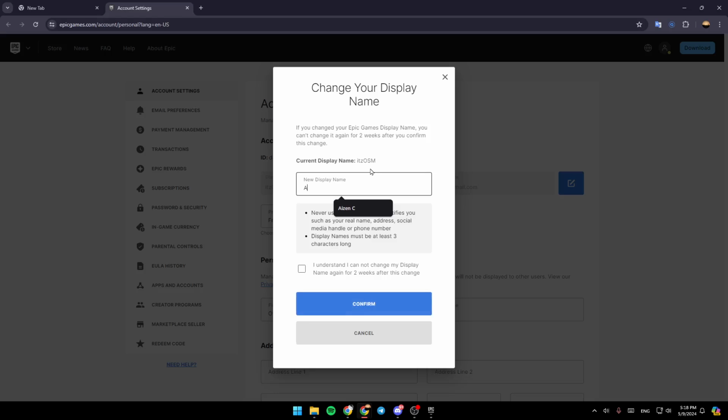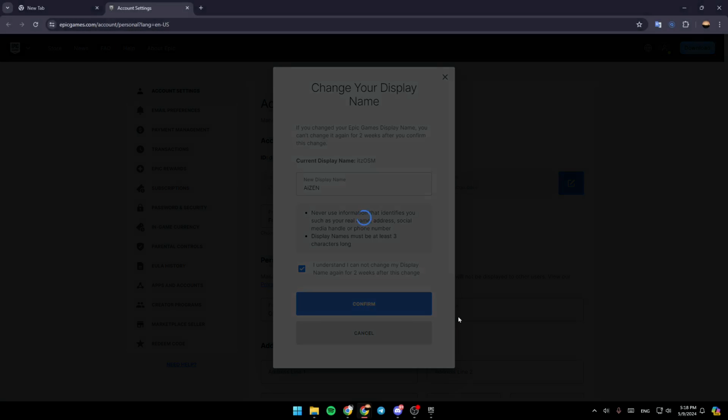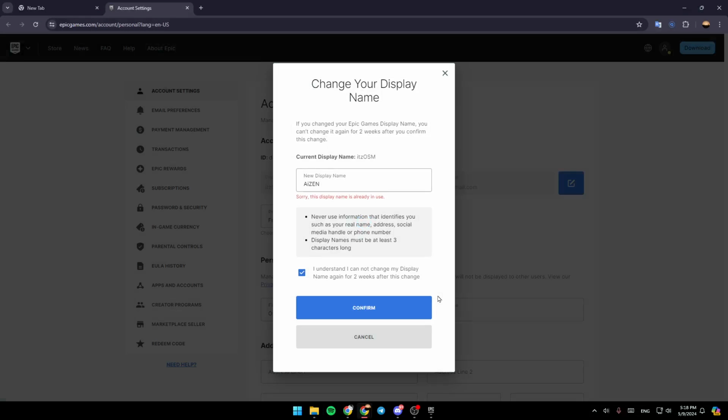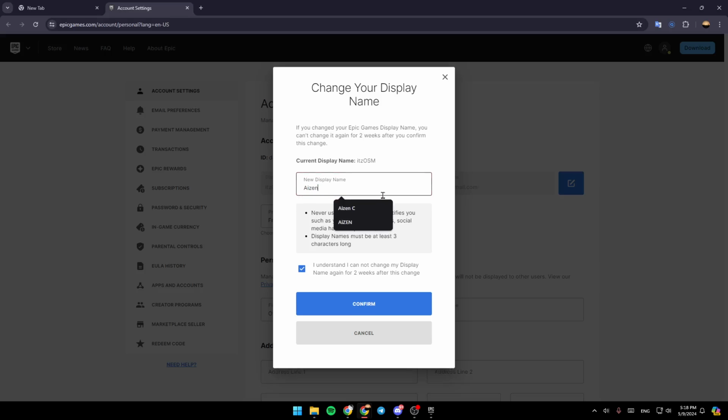So for example, I'm gonna choose a new name for Epic Games. Then go ahead and check this box right here, and then click on confirm, and then just wait for it to load. So as you can see guys, my display name is already in use, so I'm gonna use another name. So make sure the name that you choose is unique.